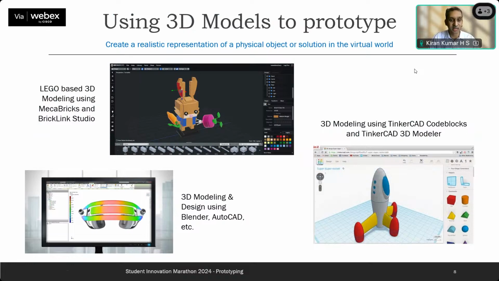If you want to create something like a rabbit, you can just drag and drop a few Lego blocks using Mecabricks or Bricklink Studio. You can create 3D models like these.